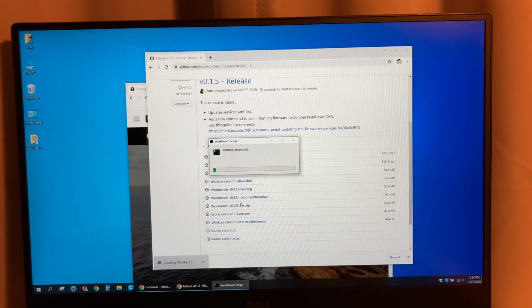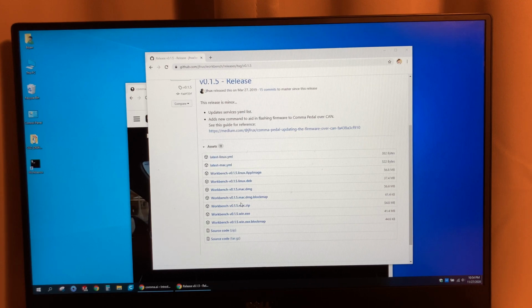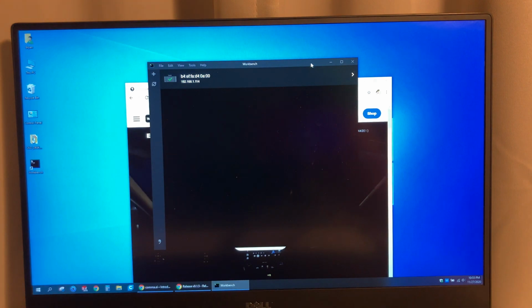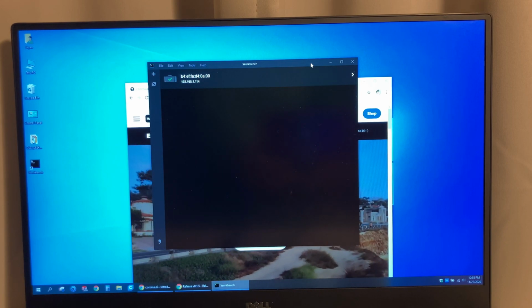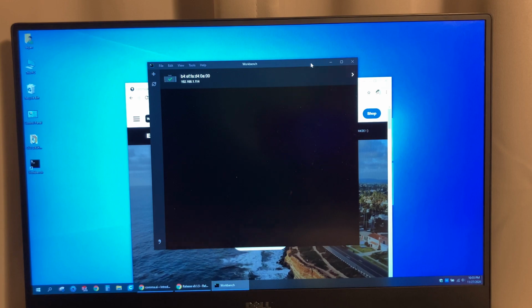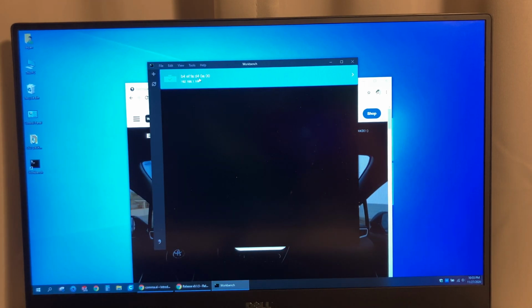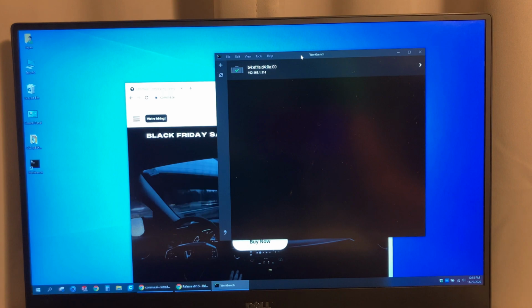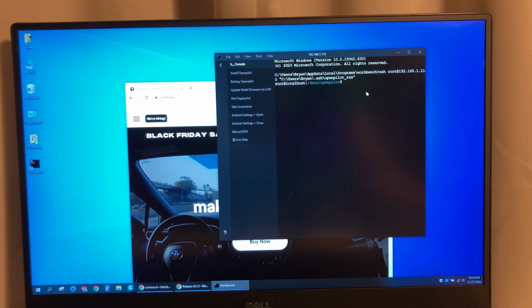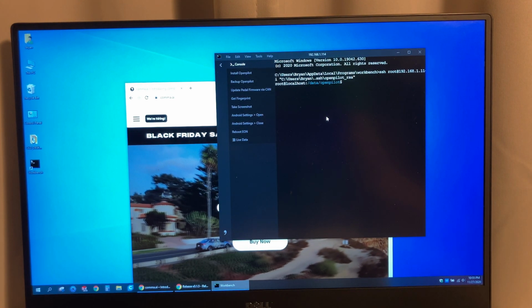All right, so I'm going to install Workbench now. I'm just going to close this window out really quick. And here we are. Both the comma 2 and my laptop are on the same Wi-Fi, and that's why I'm able to see my device immediately over here. So this is the Workbench program. All it did was automatically connect to my comma 2. So when I tap into here, I'm already loaded into the actual comma 2 device.